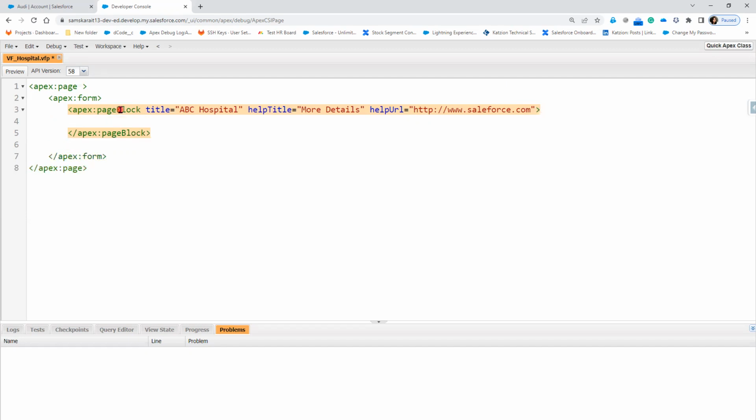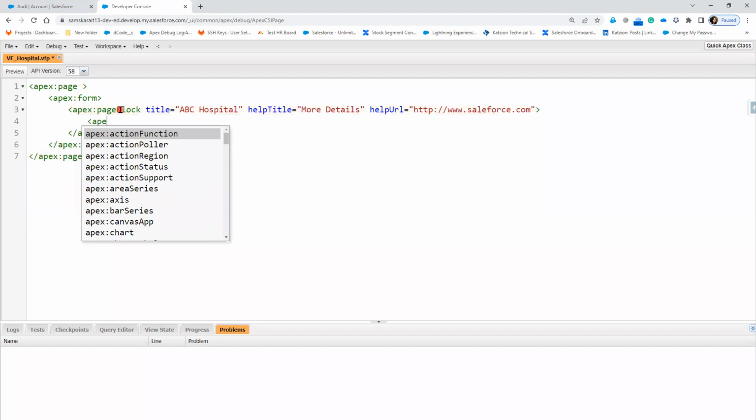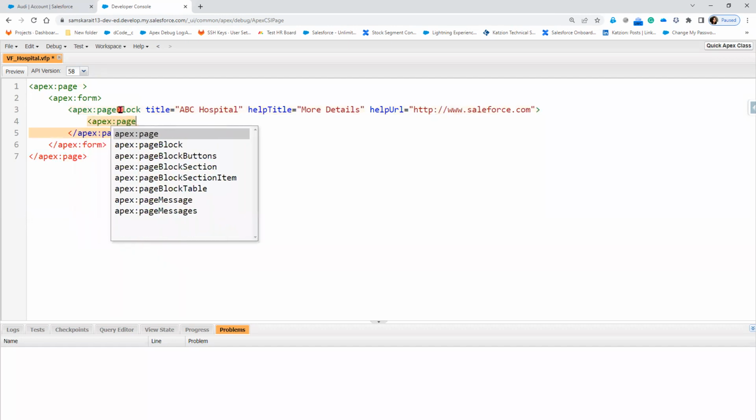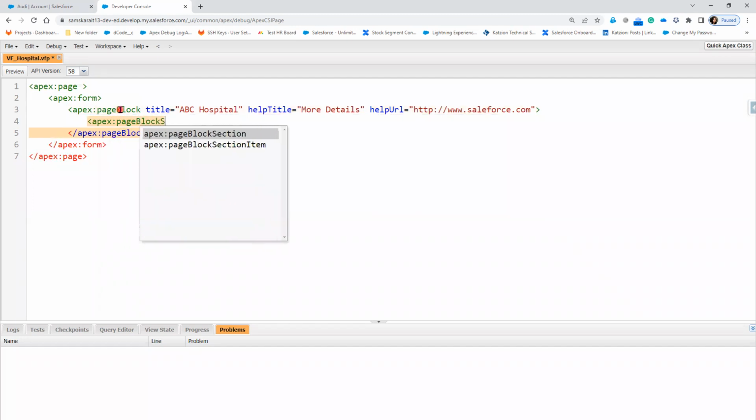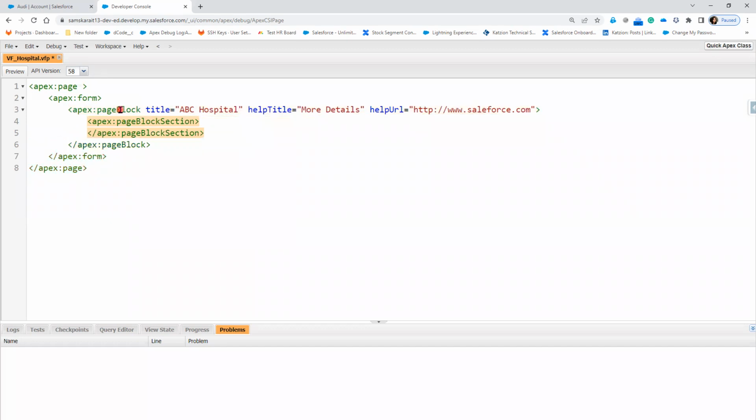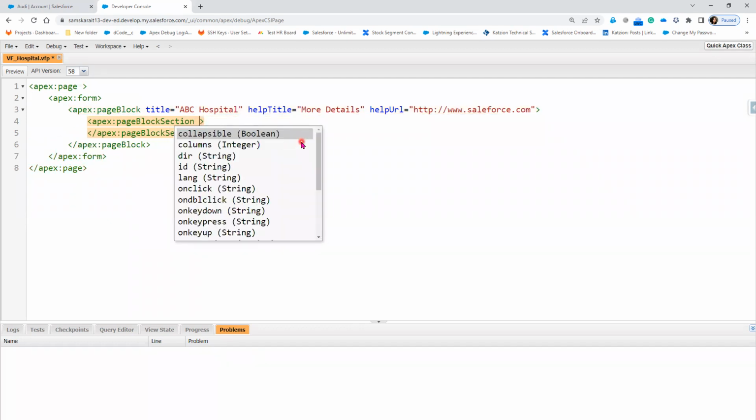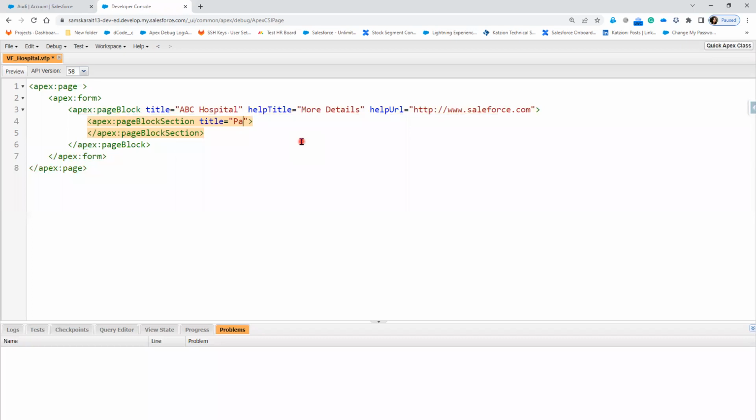This is the page block. Within the page block, I'm going to add a page block section. How many sections do we have? Only one section, which is just the patient details. Within this page block section, I'm going to add a title equal to patient details.